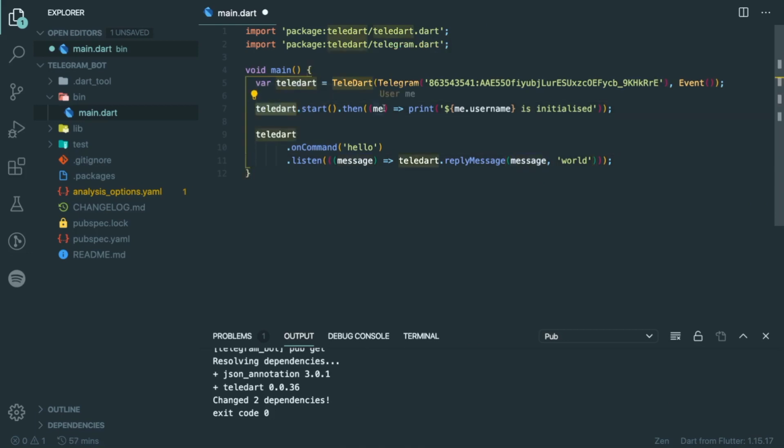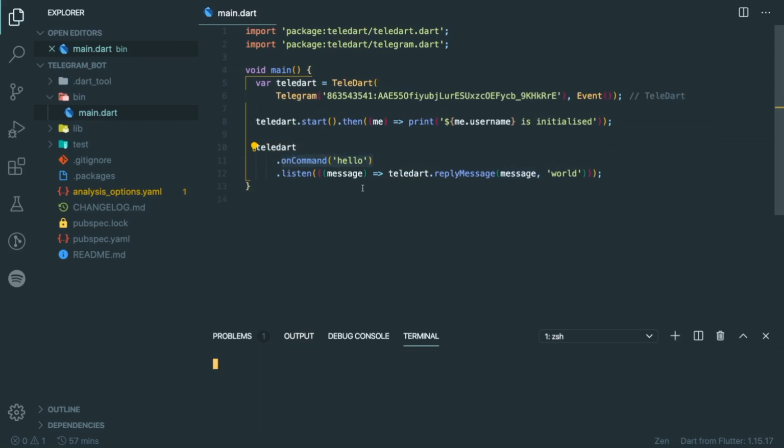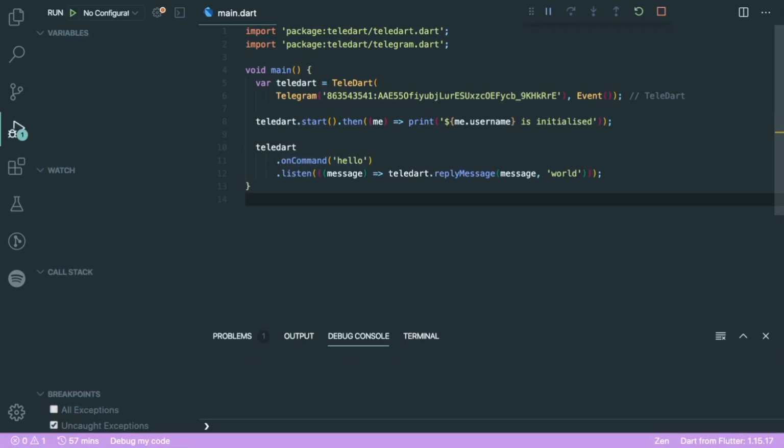Then this will initialize, and it says username is initialized, and then we can create a command that's called hello, and this will reply a message with the message that we say. So let's save this and let's run on debug. Okay, you could see that our username has been printed out over here. Now let's see if our command hello is working. So this means we added a hello command, and when we activated the hello command, it will reply a message. So let's see how it goes.